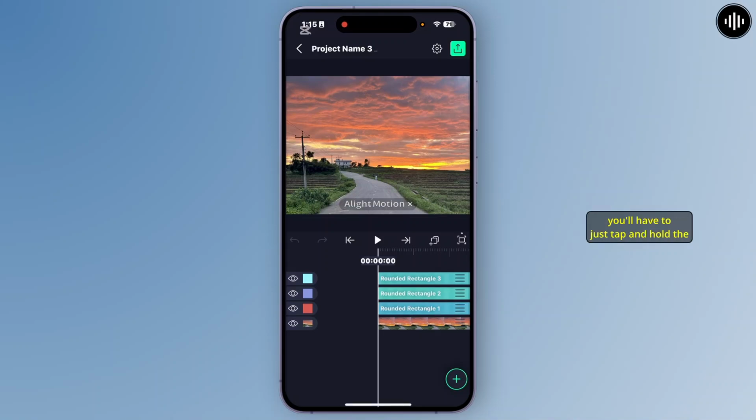After you open the project, if you want to move or drag layers up or down, you'll have to just tap and hold the three dots at the right hand section of your screen. You'll have to just select the layer which you want to drag. Simply tap and hold on those three lines.